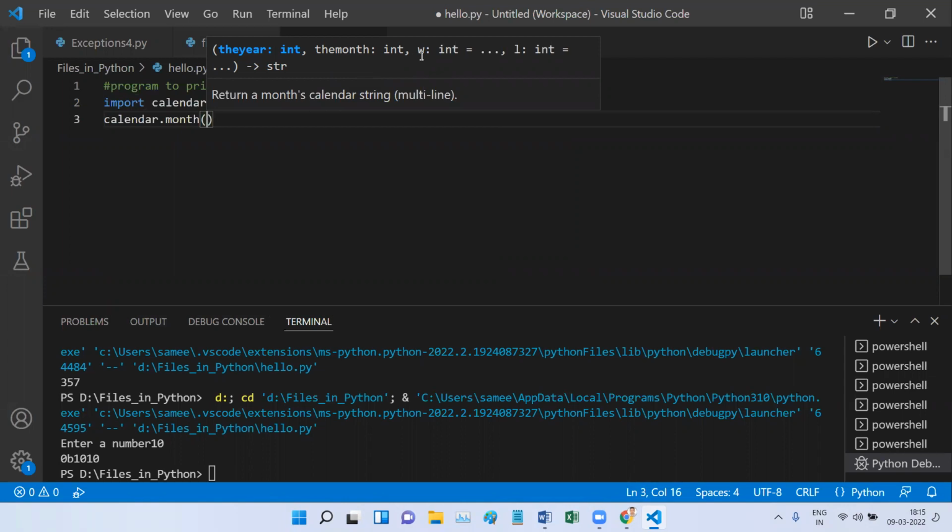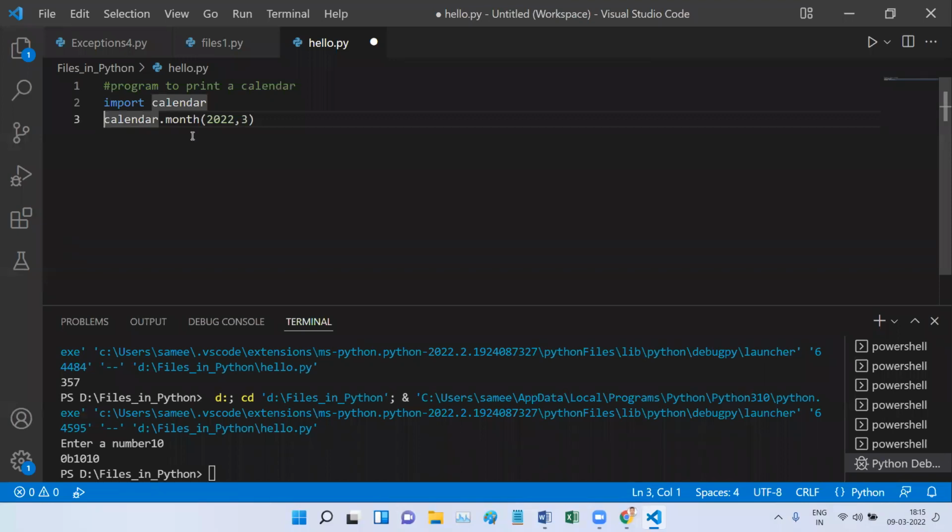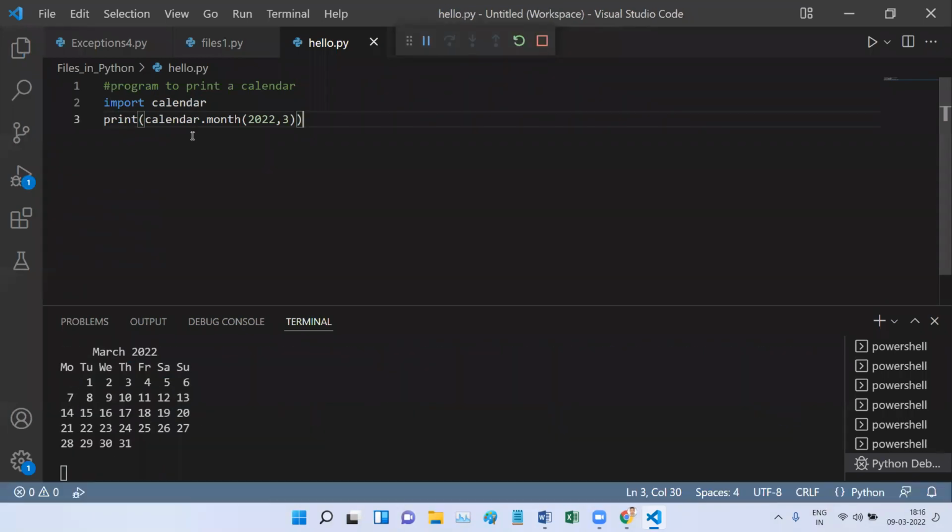You can also enter weeks, but we will not deal with weeks now. You have to enter the year and the month. So I will first enter the year as 2022, then put a comma, and say I want the calendar for the month of March, so I will enter 3. Then I will just include this statement in the print bracket, so that I might be able to see the month of March 2022. Now let me just run this.